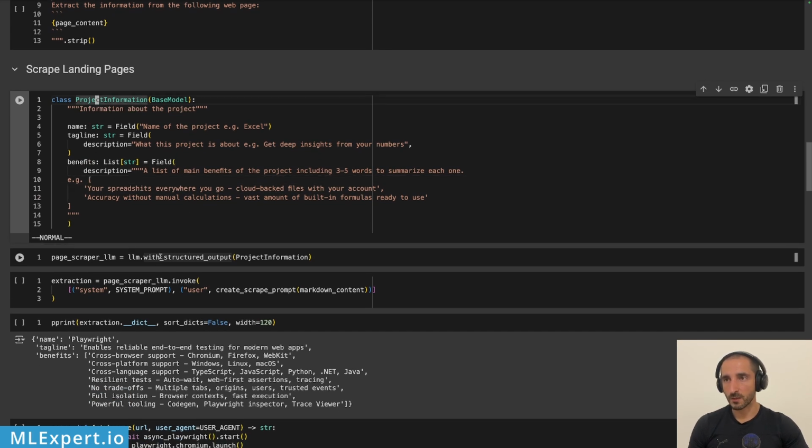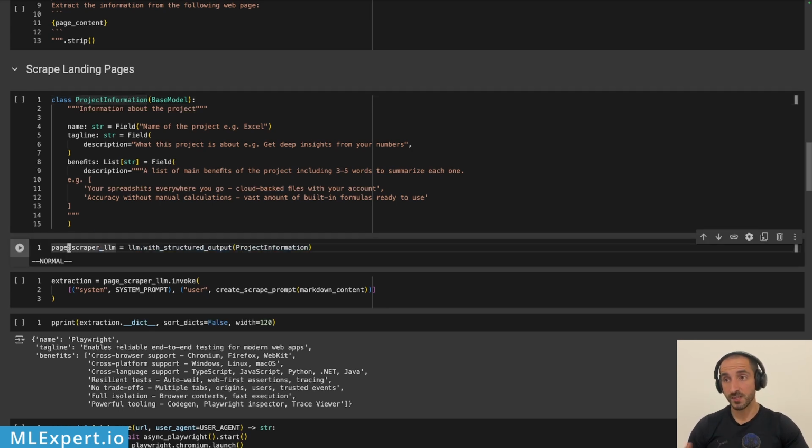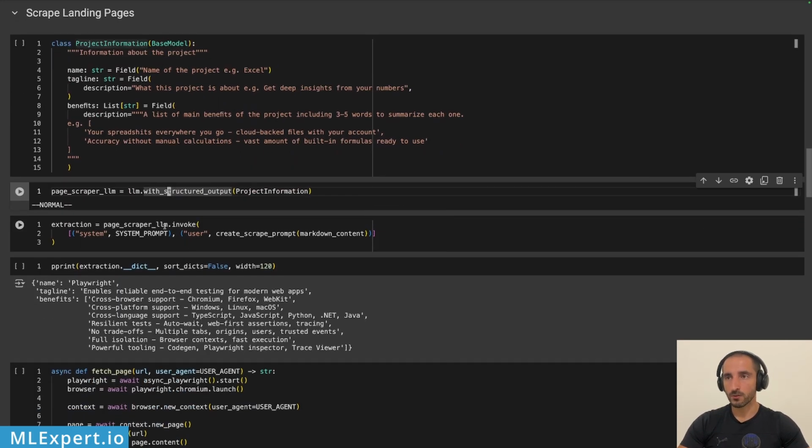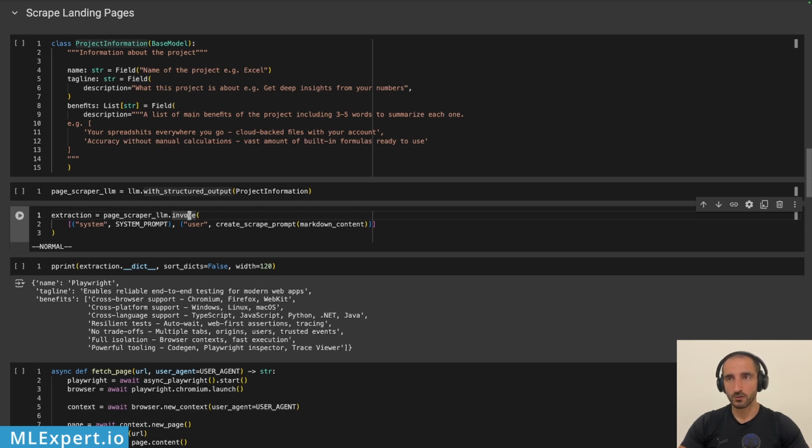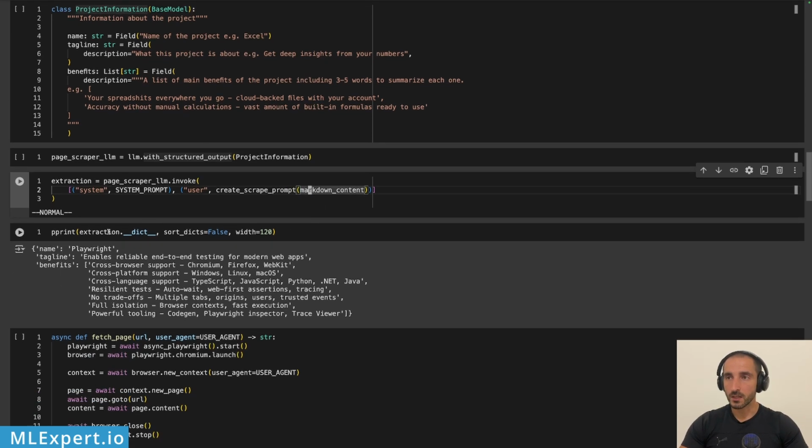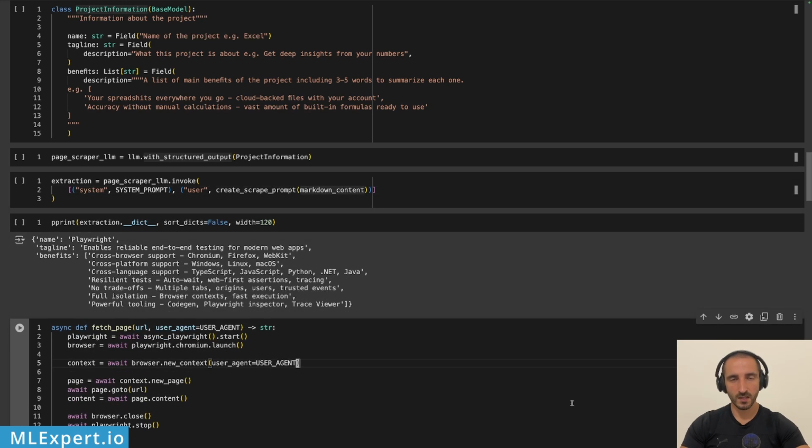So in order to use this, I'm going to again call with structured output, and I'm going to pass in the class name, ProjectInformation. This is created by me. And then I will have this instance of the LLM that is enhanced, if you will, with this structured output. So in order to call the model itself, I'm going to be calling the invoke method. And here I'm going to be passing the messages. First is going to be the system prompt. And then I'm going to create a user prompt using the markdown content from the Playwright landing page. And here is the extraction result. And you can see that we get the name, the tagline, and the benefits of the project. Pretty impressive, right?